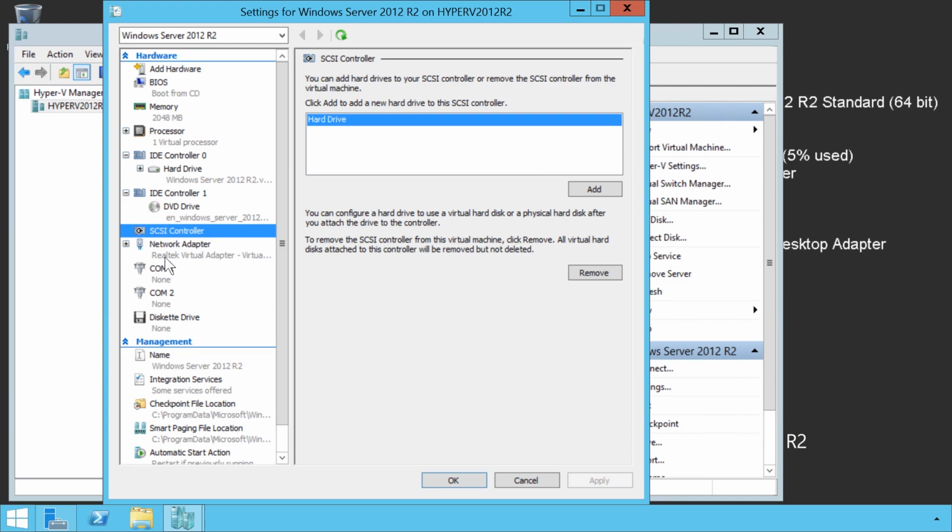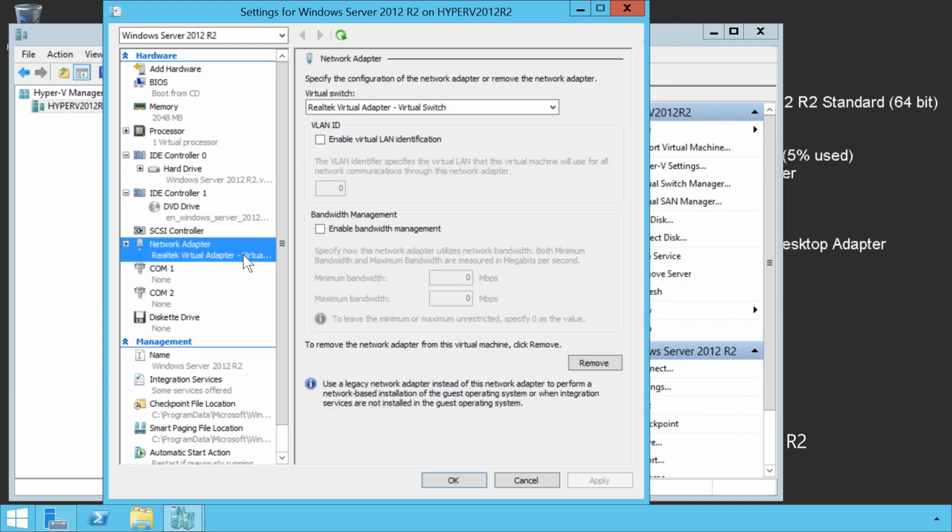The next section is the network adapter. The top option allows you to choose which virtual switch this virtual machine will be connected to. In later videos, I will look at the networking in virtual machines in more detail. Under this, notice the option for Enable Virtual LAN Identification. This tick box allows VLANs to be used. In this case, I will configure this to 2.